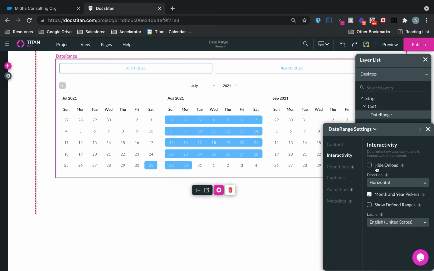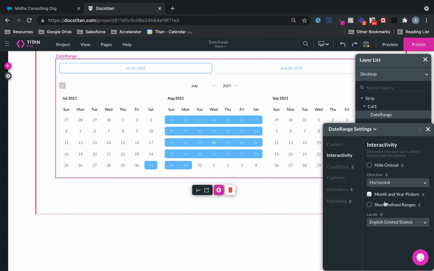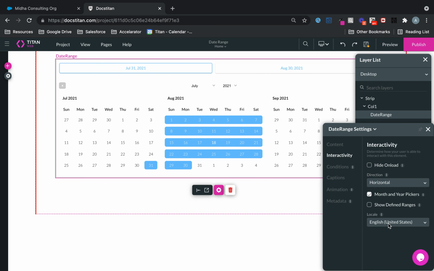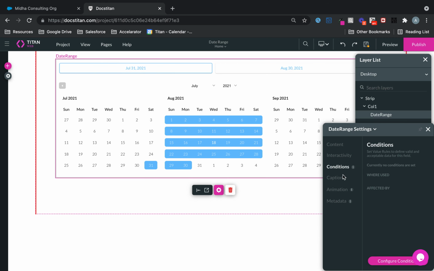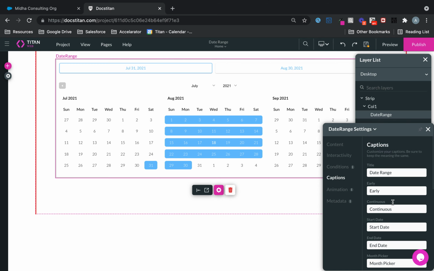Regarding the interactivity, obviously you're aware of the hide on load. That on load will be hidden. The rest of the functionality, I will do separate videos on, but essentially what this means is you can turn it vertical or horizontal. It's up to you. You can have date range pickers. You can show defined ranges, choose a different locale. You can set conditions. All the captions can be modified over here.